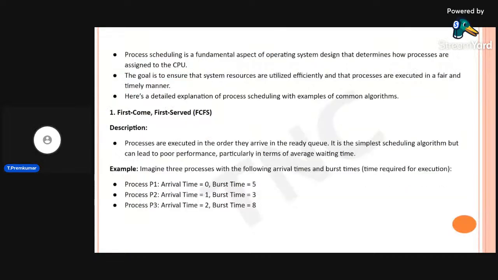When you talk about the next one, process scheduling is a fundamental aspect of operating system design that determines how the processes are assigned to the CPU. The goal is to ensure that the system resources are utilized effectively and that processes are executed in a fair and timely manner. Here is a detailed explanation of process scheduling with examples of common algorithms. We'll see one by one what the algorithms are and how they work.